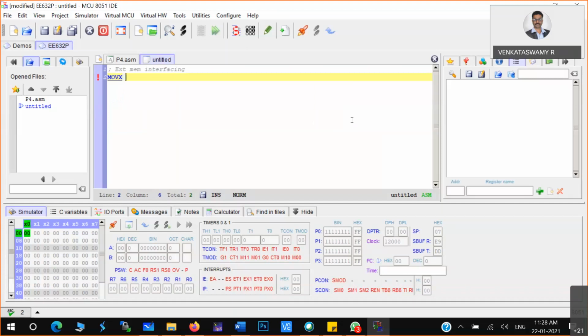MOVX A, @DPTR. Remember this, this is the syntax you have to use: MOVX A, @DPTR. Where is DPTR present in this? DPTR is present here, so the data pointer is present here. That is the external memory data pointer.